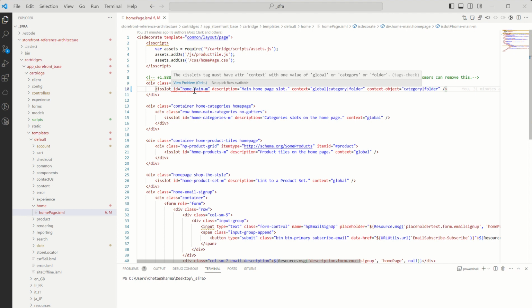This is the ID with the help of which we'll be able to locate this slot in the Business Manager. Description tells us what exactly the slot is for. Context is something which can take one of these three values. Global tells the system that the slot will be available across all the pages on the website. Category tells that the slot will be available across pages wherever the category is accessible.